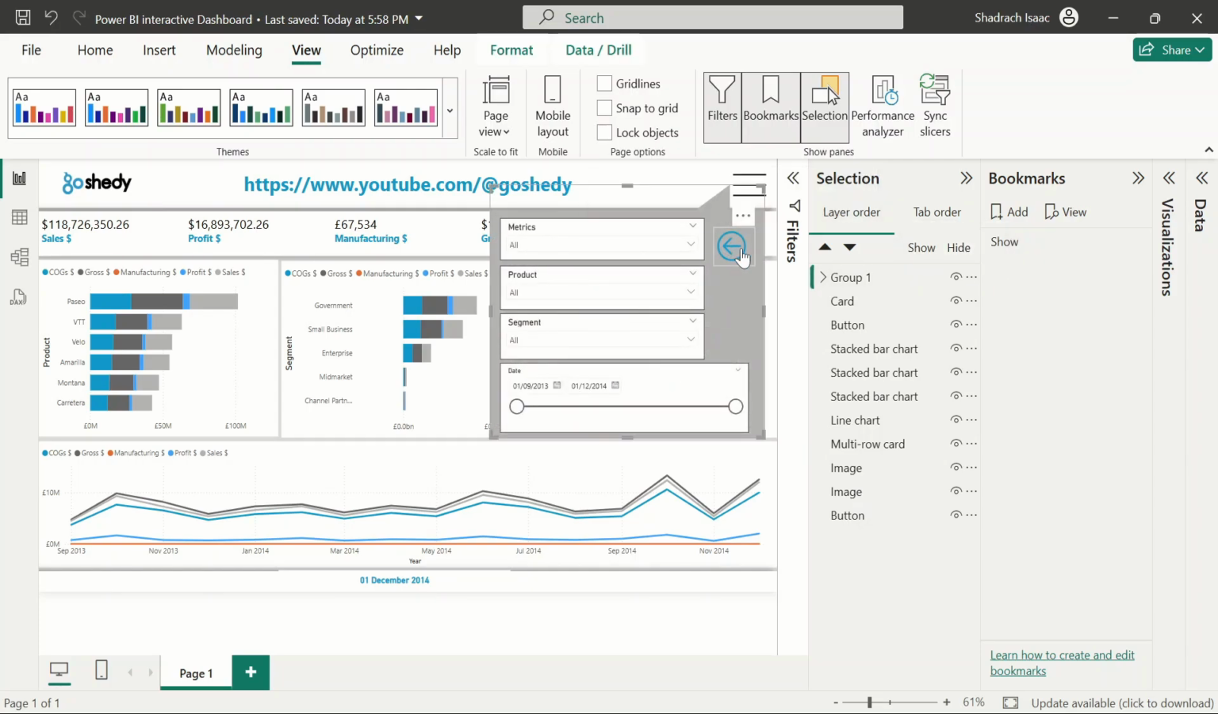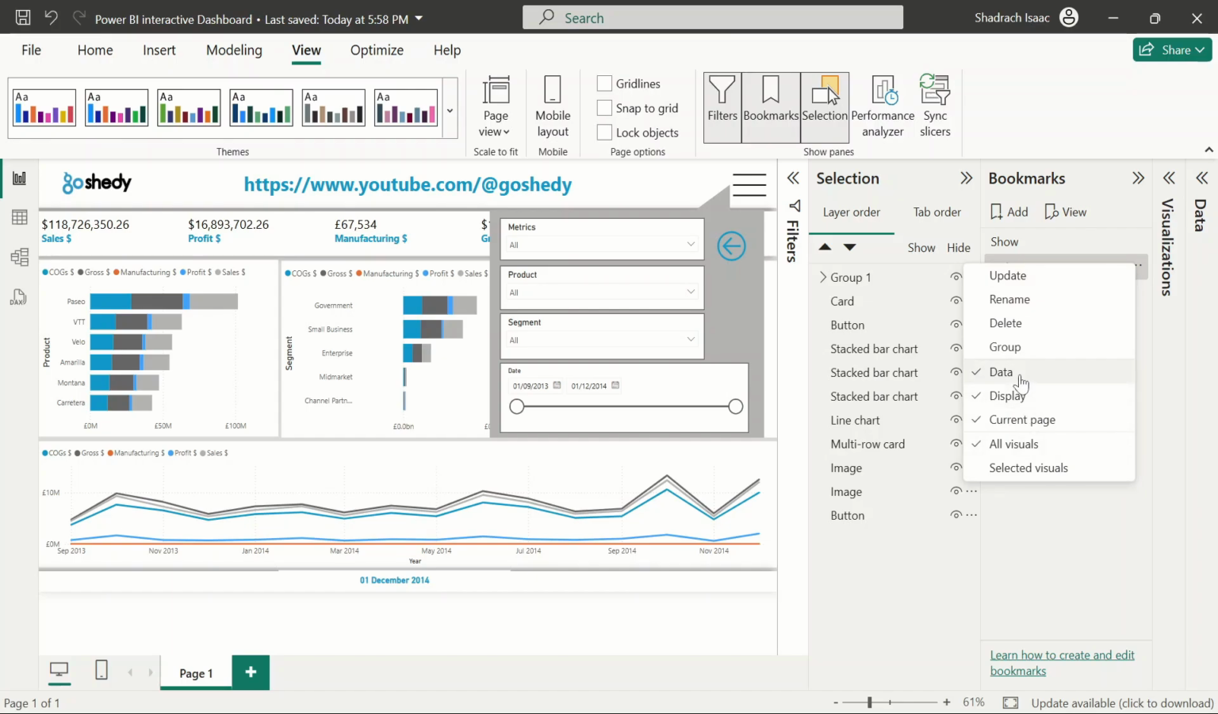So this one here now, I'm going to save this particular page. This page that has this bookmark, they had this button open here. I'm going to save this one as hide. So I'm going to go ahead and take out the data, because I might decide to change the slicers values, so I'm going to go ahead and update it.